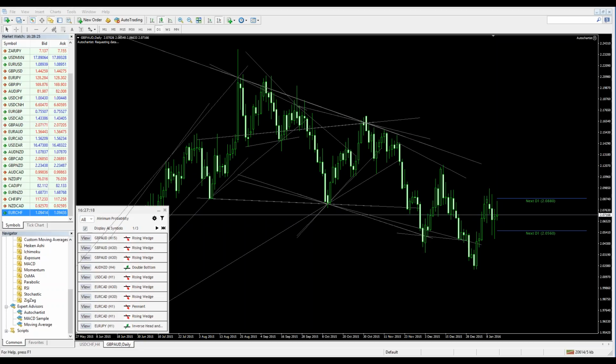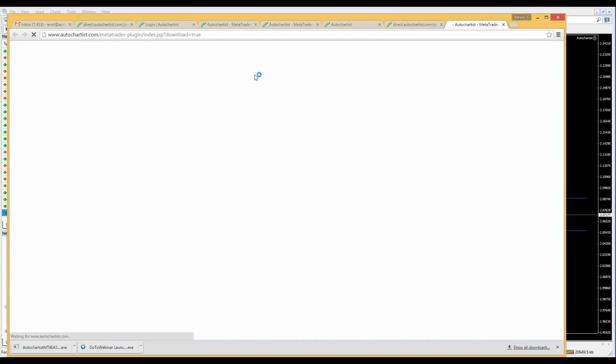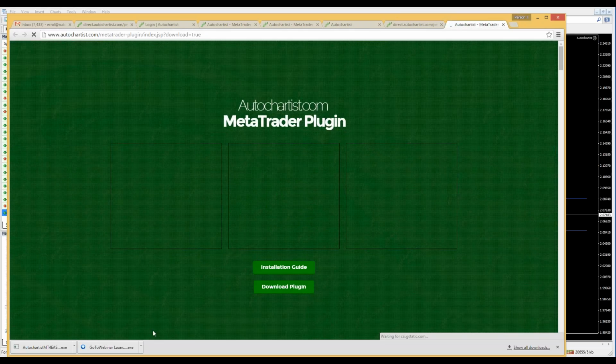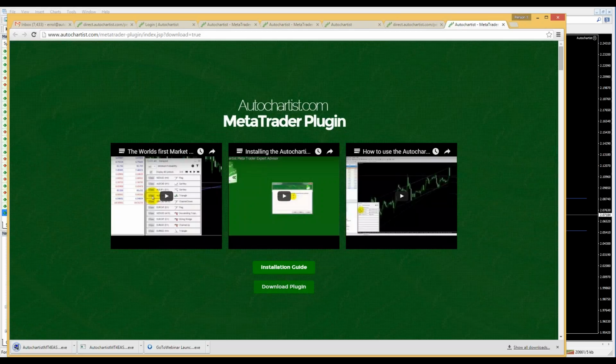Okay, David is asking how to load Autochartist in my MT4 platform. David, I put a link in the chat box at 4:05 my time PM. If you click on that link, it will take you to a page which downloads the MT4 plugin. It also has an installation guide and videos on how to use it and install it. I suggest you watch those videos, and if you still need help after that, email support@autochartist.com, and we will help you with that.